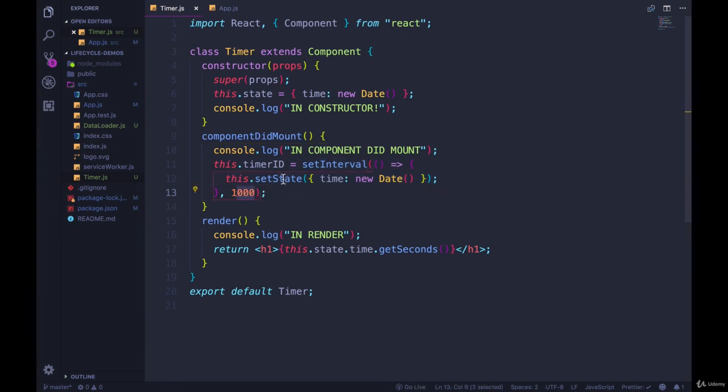Every 1 second, we're updating time in the state and making it a new Date. And then in our render, we're simply getting the current seconds from whatever time is and then displaying it. So whenever we call setState, this will be updated. Okay, and here we go. So I'll refresh, 38, 39.